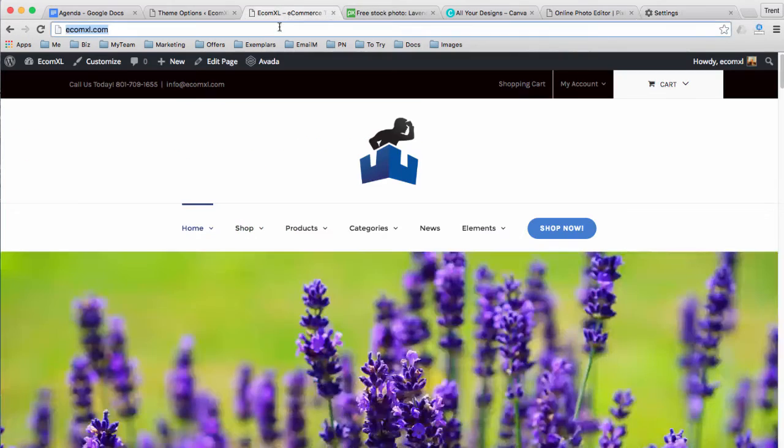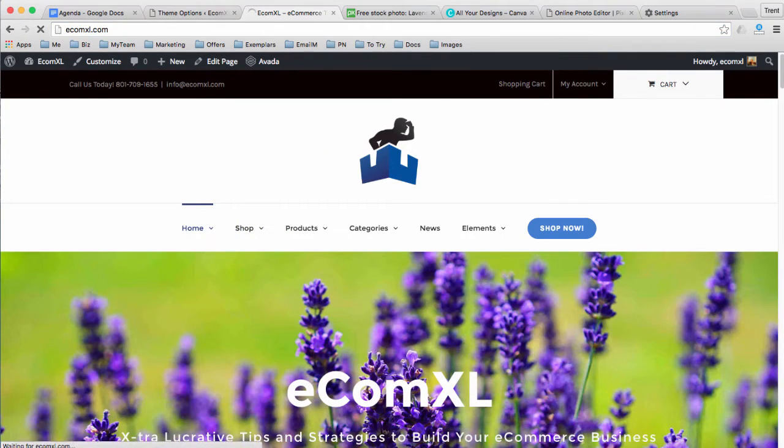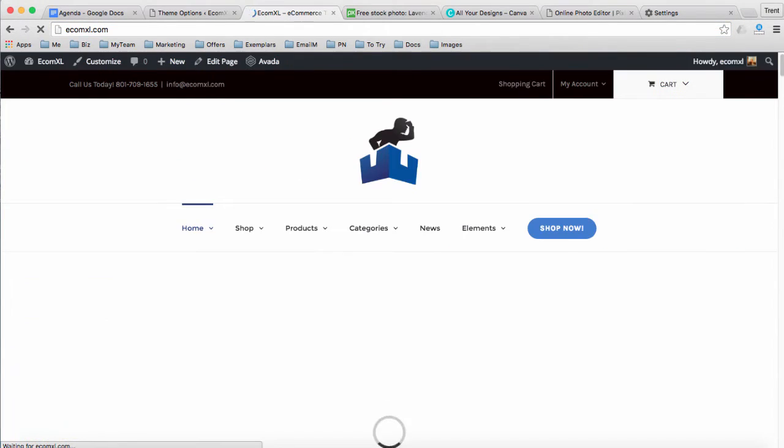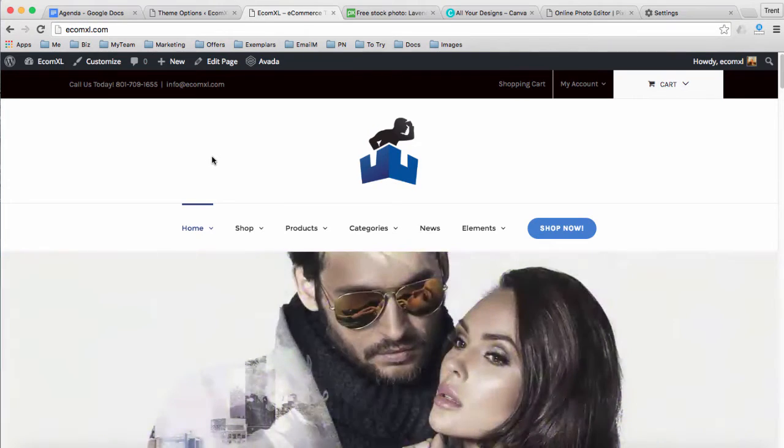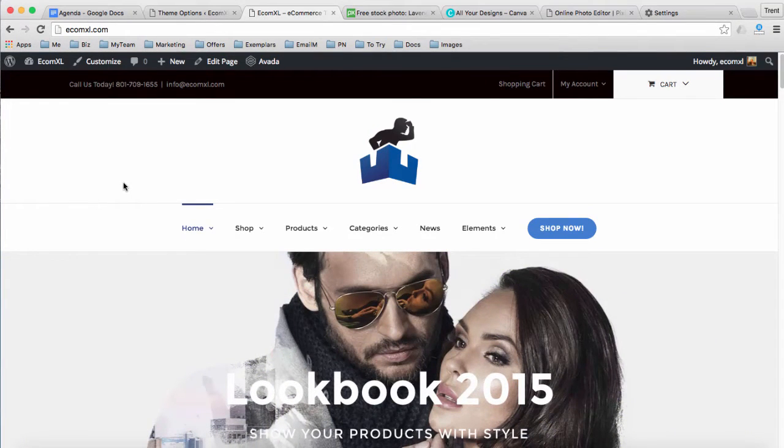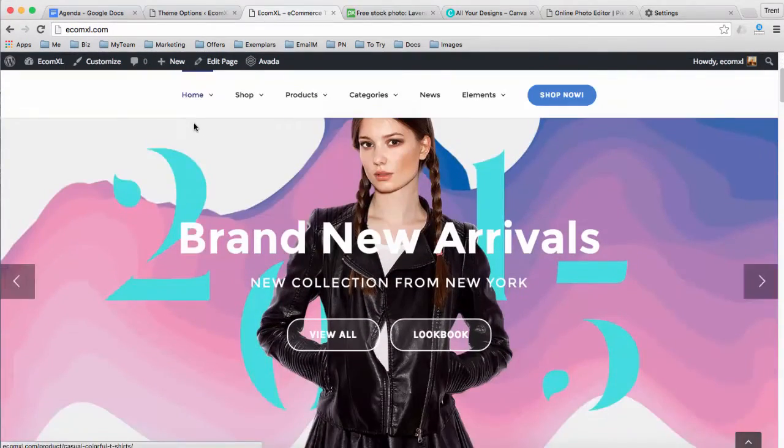Once you do that, come back here to your site and refresh the page, and then you should see the changes that you made already. It's just that the browser was pulling up old information. Okay, so now that we've customized the logo and the navigation bar.